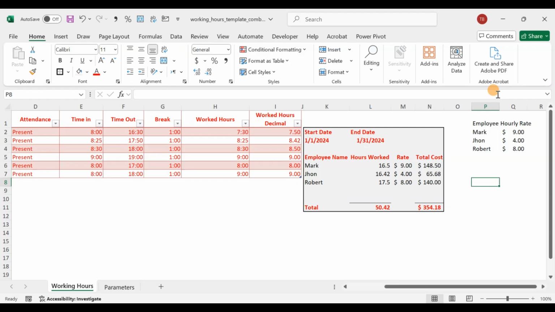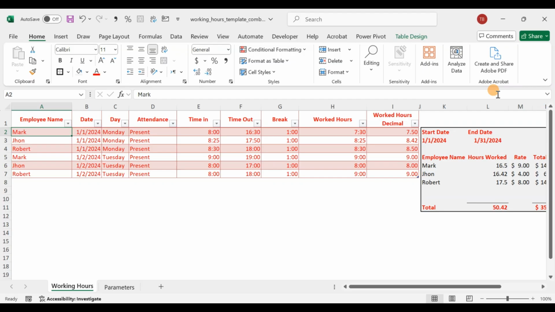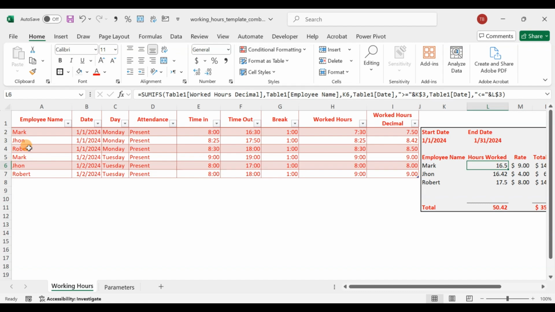Now let's manually check if the sum of the hours for the employee is correct. Let's check for Mark. So the calculation is correct. Let's check for the other employees.